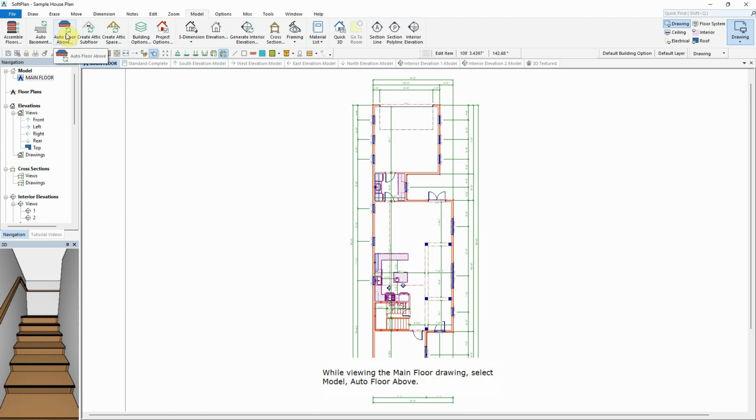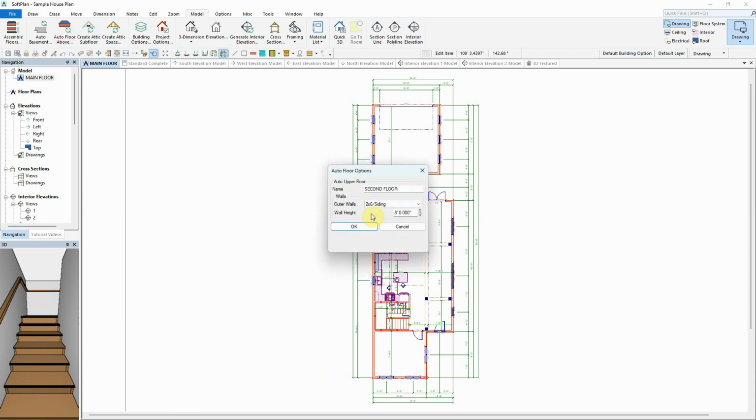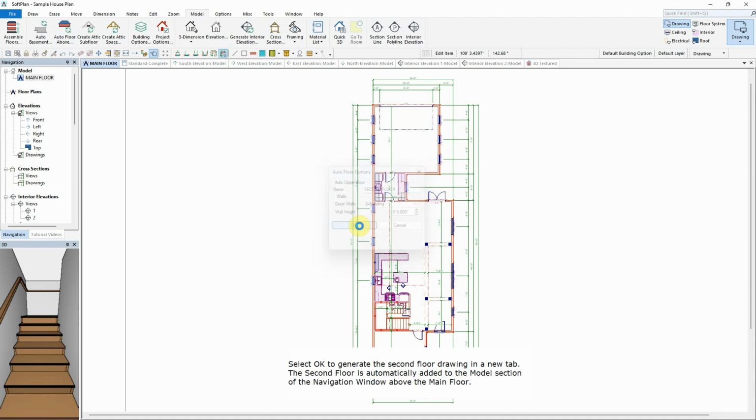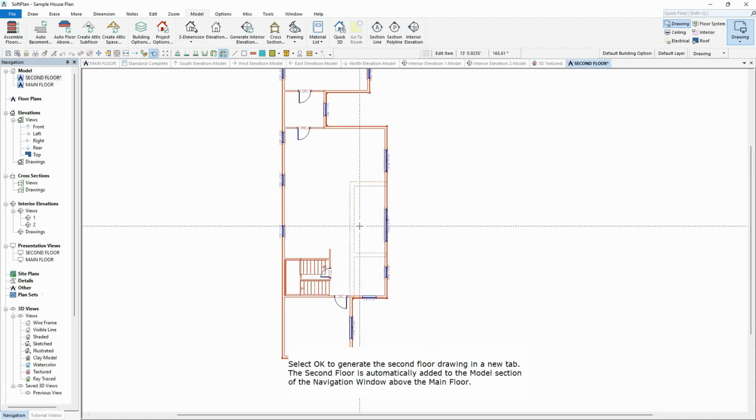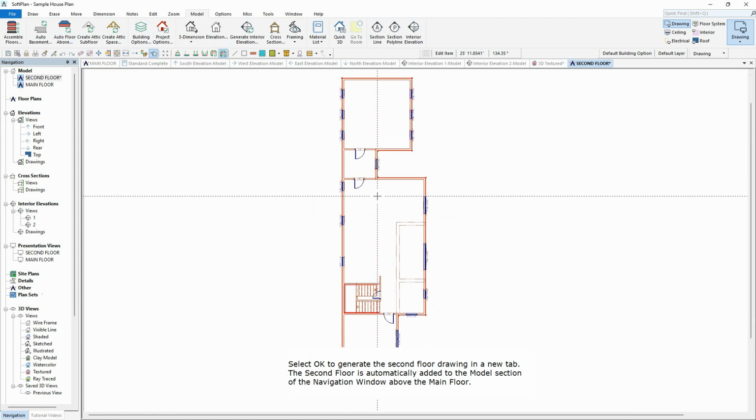While viewing the main floor drawing, select Model, Auto Floor Above. In the menu that opens, the name of the drawing and wall information can be input as needed. Select OK to generate the second floor drawing in a new tab. The second floor is automatically added to the Model section of the navigation window above the main floor.